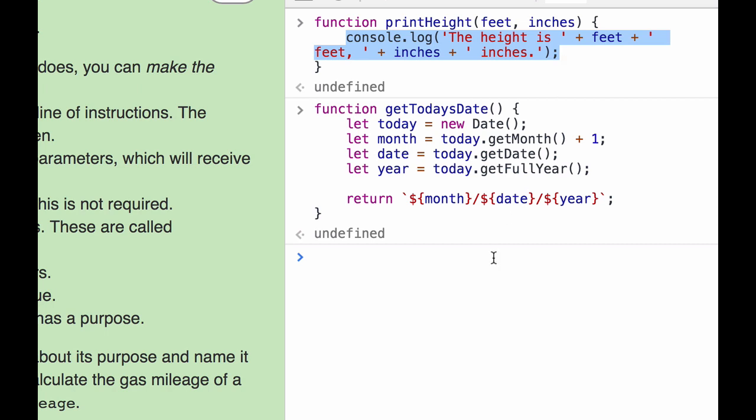Some functions don't have names. They are called anonymous functions. They cannot be called on a new line of code, whereas functions that have names can be called by using their name. So let's run these two functions and see what they do.